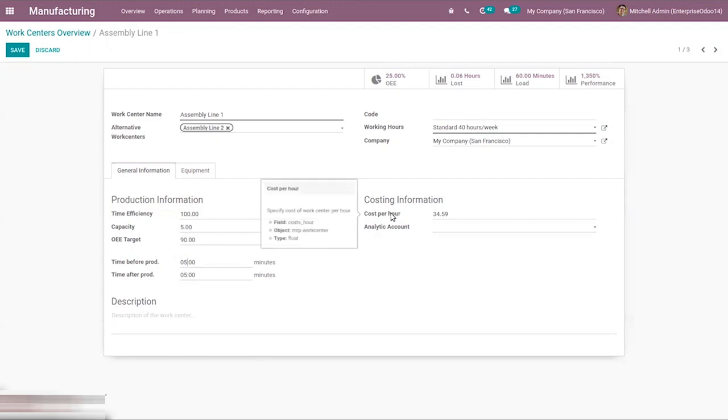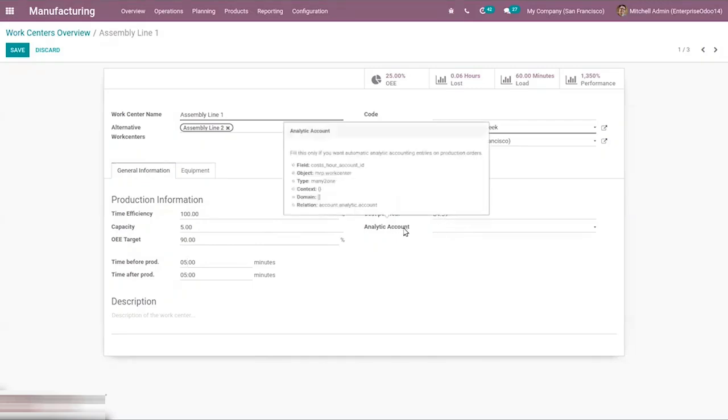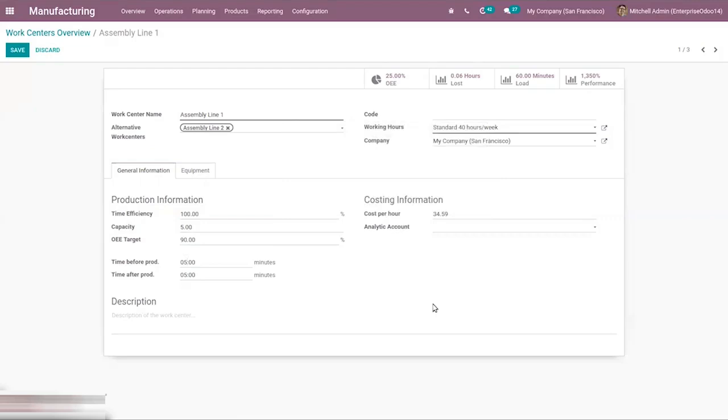Then here we can see the costing information of the work center. So the cost per hour of the work center, we can set some cost. Here some cost is already set. Then here we can add an analytic account, to automate entries in analytic accounting on production orders. Then you can add a description for the work center. After adding details, you can save this.